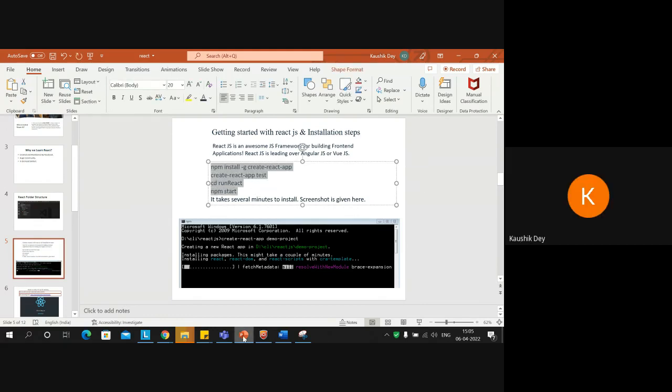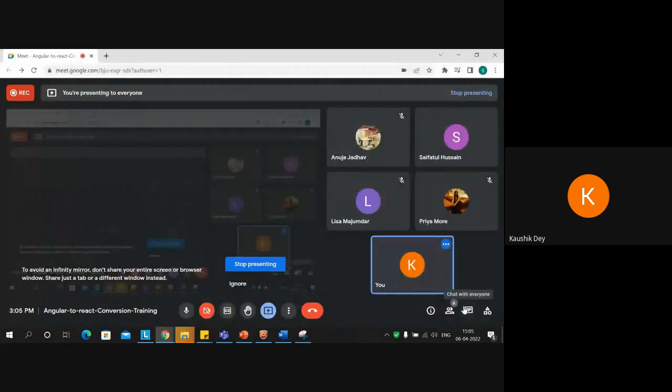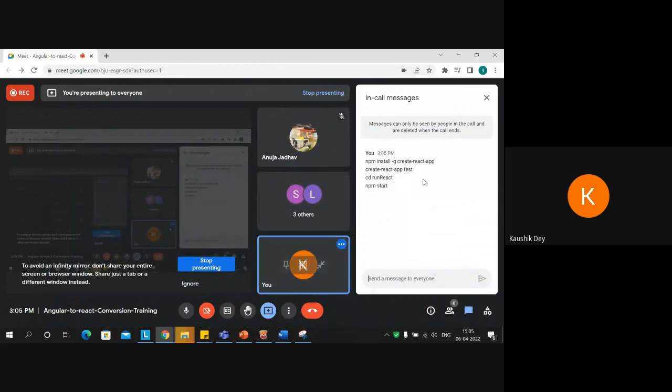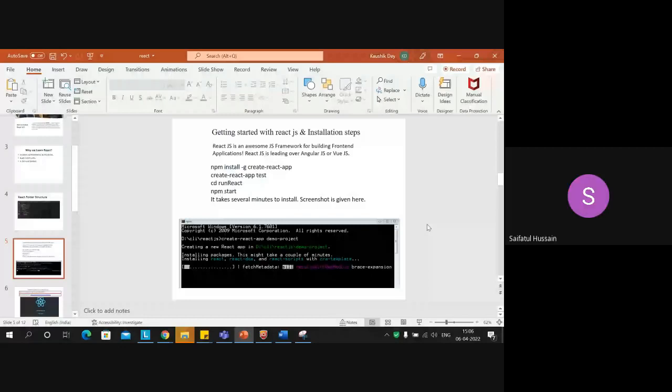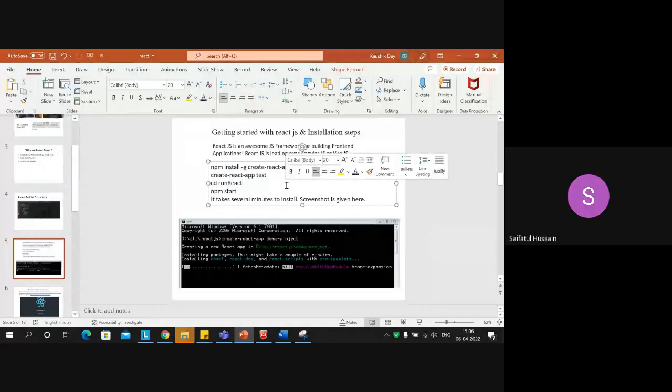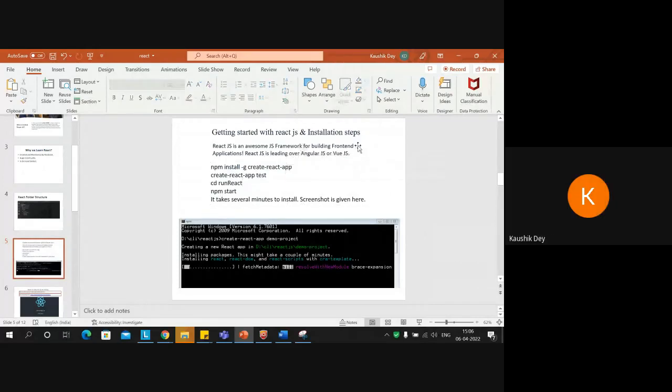I am sending this command in the chat. Yes, right now I'm not able to run this command. NPM is called the Node Package Manager, right? I'm not able to install NPM due to some security reason. So after that I will do it.